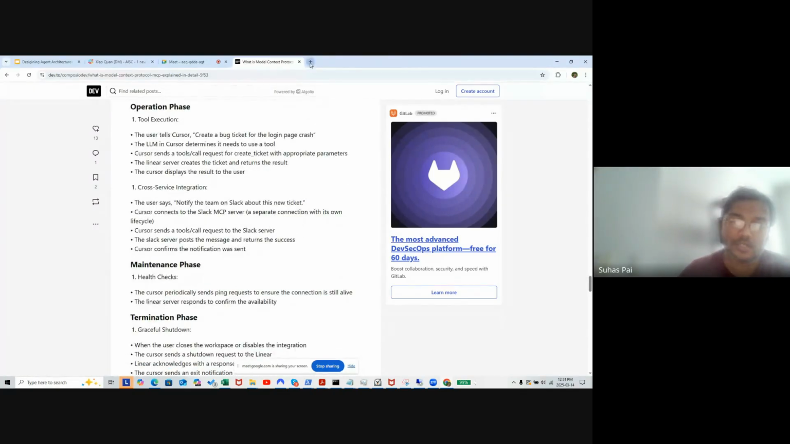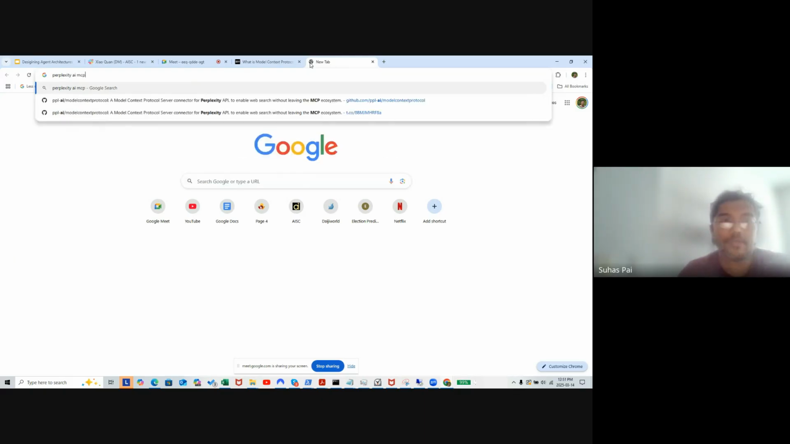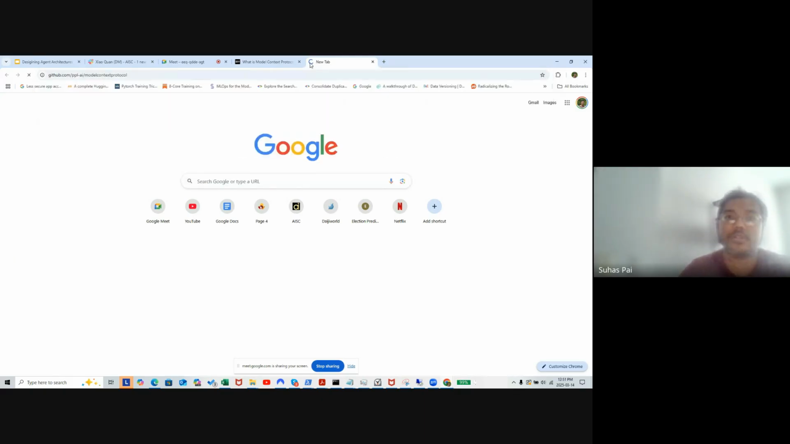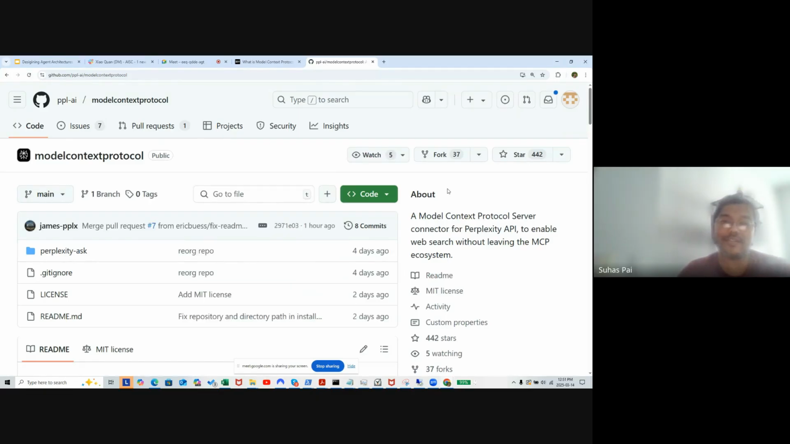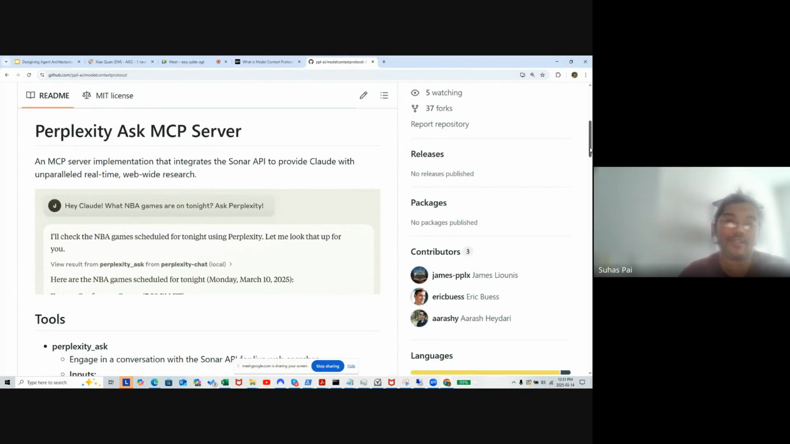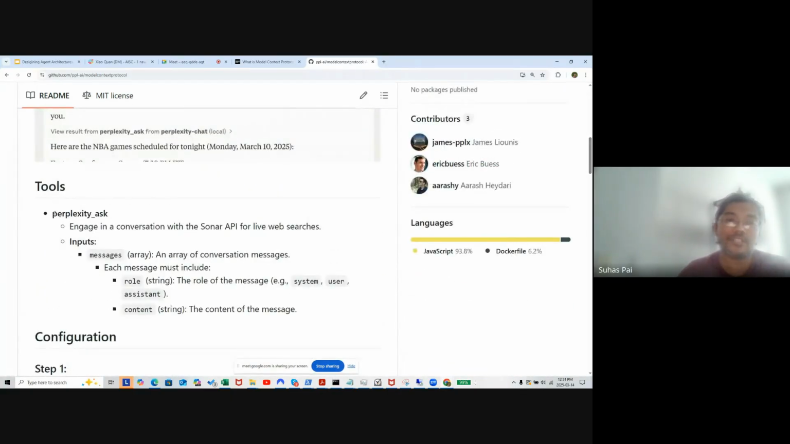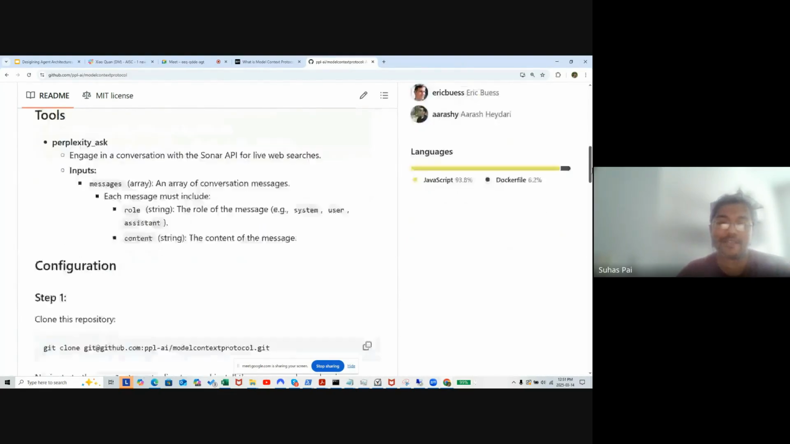If you look at Perplexity AI MCP, so this is their implementation of MCP. It's their MCP server. And this is how every service that wants to create an MCP server would do something like this. And they would have this tool. In this case, it is Perplexity_ask.